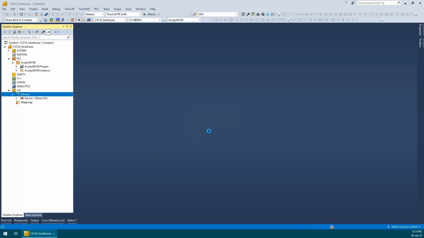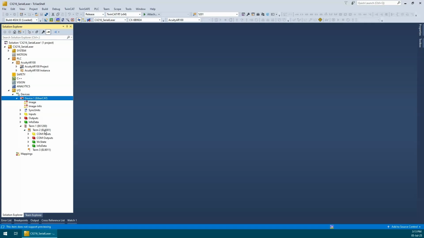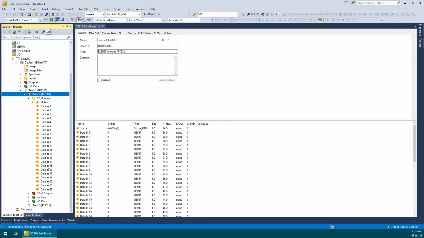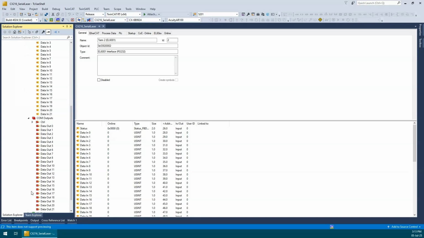Alright, the connected terminals have been scanned and added under Device 1. Let's expand the EL6001. We can see its input and output PDOs. As Akhil mentioned, we have to link the corresponding variables from our PLC to these inputs and outputs.